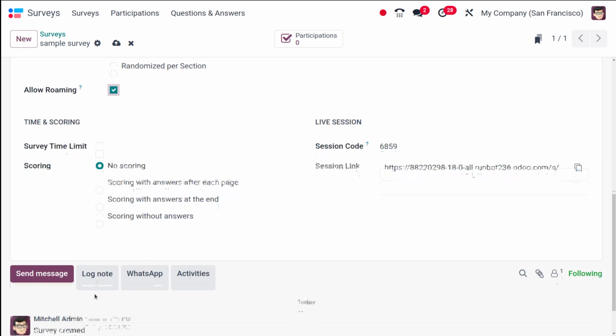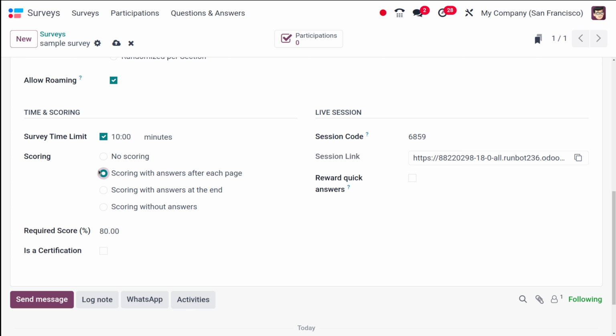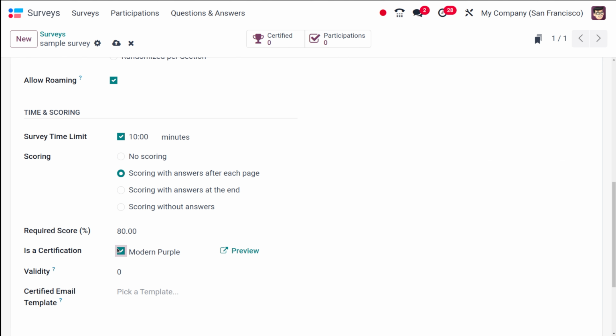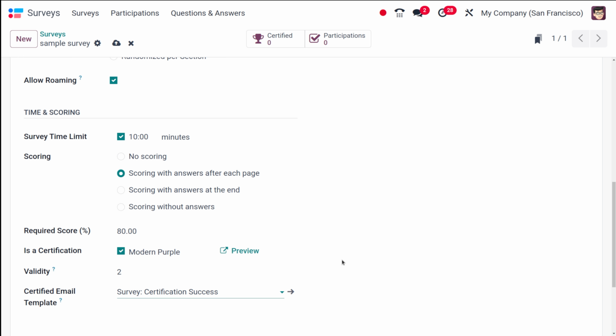Then you have the time and scoring, where you have the survey time limit. If you want to give a time limit, you can check this and give the time over here. Then comes the scoring. You have no scoring, then you have scoring with answers after each page. Here you have the required score for that. Then if it's a certification, the certificate can be chosen here, the validity of the certificate, and the certified email template can be chosen from here. So I'll put certification success.